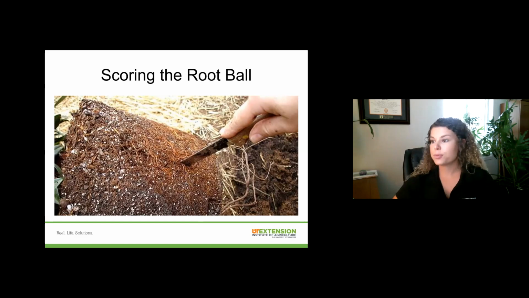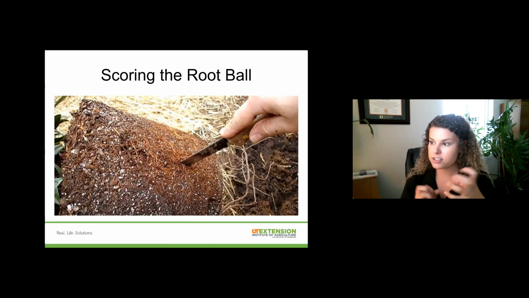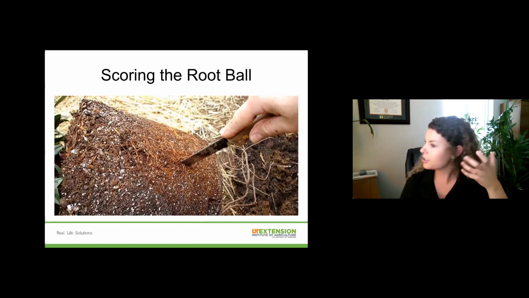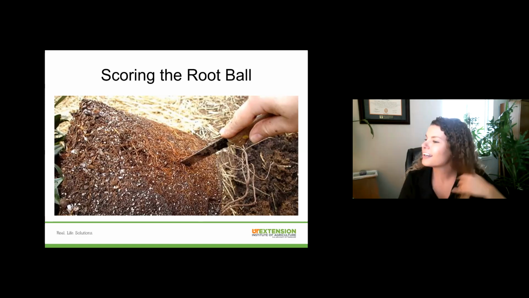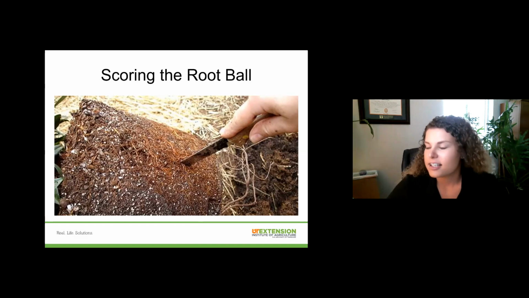If it's something simple, you can just rake through the roots with your fingers like this, kind of like you were combing my hair, right? So think about that. You don't want any roots to be wrapping around each other when you put them in the ground.